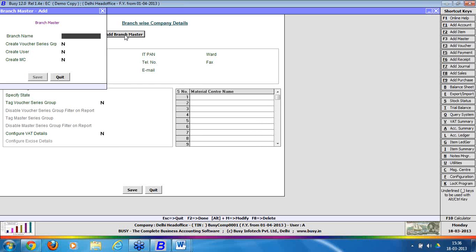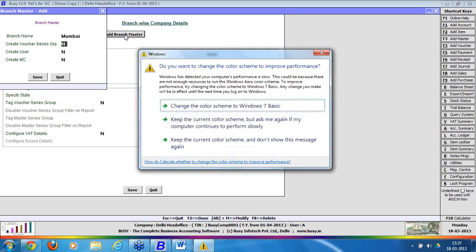Now our branches are in Mumbai and Chennai. So we are creating a new branch with the name Mumbai. Now in head office and branch office, we have to tag the voucher series group to the branch. Here series play an important role in the flow of data. The series is the medium by which our data flows from the head office to the branch office.